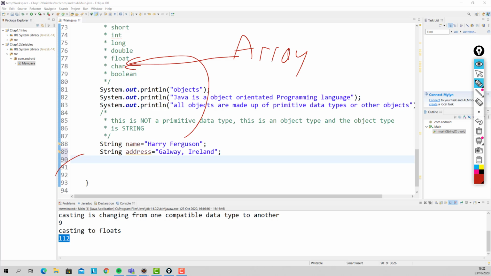So there's something called a class. It's a string class. And the string class is made up of an array of chars. So every string is made up of an array of chars.